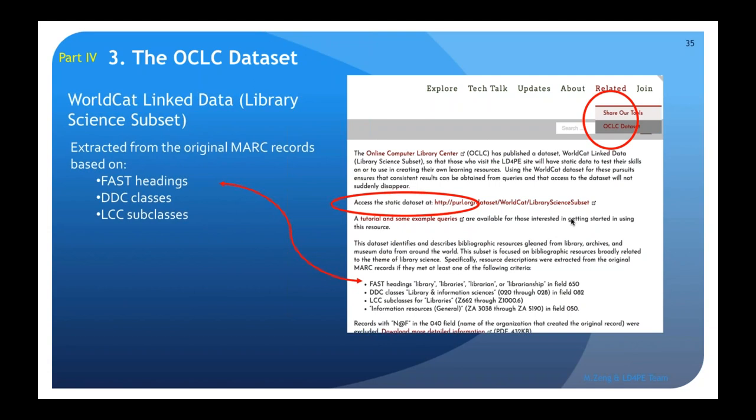Okay. Another very useful resource for learners and teachers would be a real data set. We're extremely grateful to have a big data set generously provided by OCLC. It is called the WorldCat Linked Data Library Science Subset. You see the way that they pulled it together is based on the FAST or Dewey Decimal and the LC classification that have the heading of library science, library information science, and the classification of that. So they pulled them together as a whole big data set, called the WorldCat Linked Data Library Science Subset.